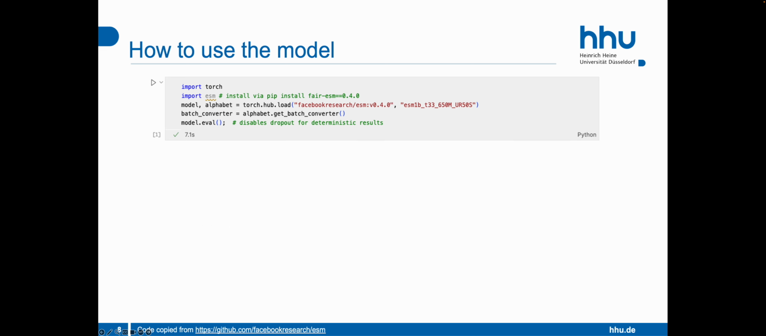If you want to use the trained model and get either the amino acid representations or the average mean representation of the ESM1B model, you can use the Python package fair-ESM. You can install this package by using pip install fair-ESM. And here I'm using an older version, 0.4 of this package, but the newer version should work as well. We then need to load the trained ESM1B model. And if you do this for the first time, the model will be downloaded from the internet, which can take a few minutes. We also load the batch converter that converts an amino acid sequence into the input tokens for the model.